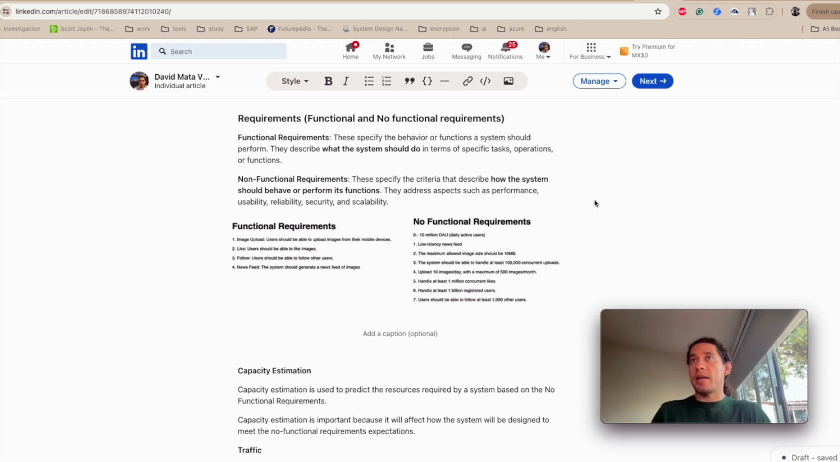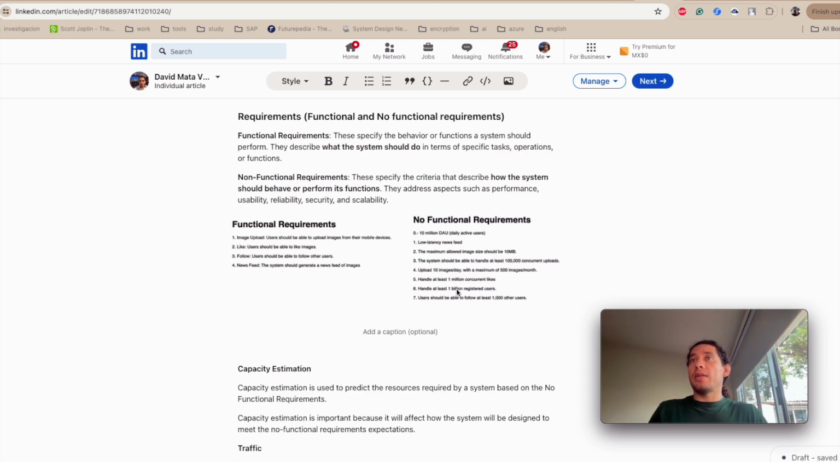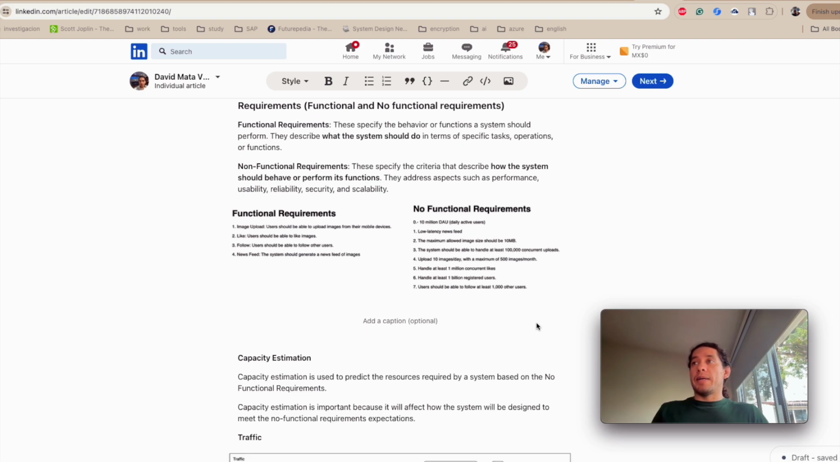We also have extra information that is going to be used in the later steps. For example, that the maximum allowed image is 10 megabytes, that it should be able to handle at least 100,000 concurrent uploads, that the user can only upload 10 images per day, it should handle at least 1 million concurrent likes, handle at least 1 billion registered users, and users should be able to follow at least 1,000 other users. So these requirements are going to be utilized to design our system. So let's go to the second part, that is capacity estimation.